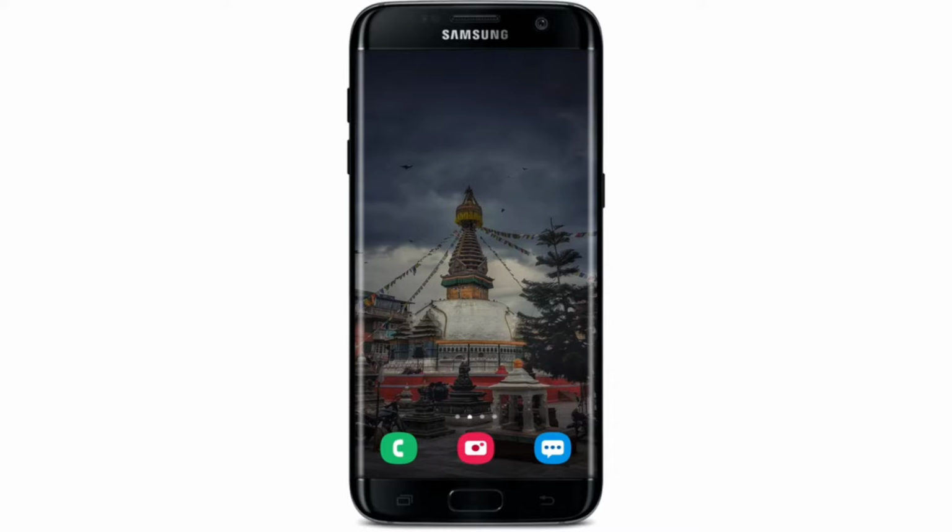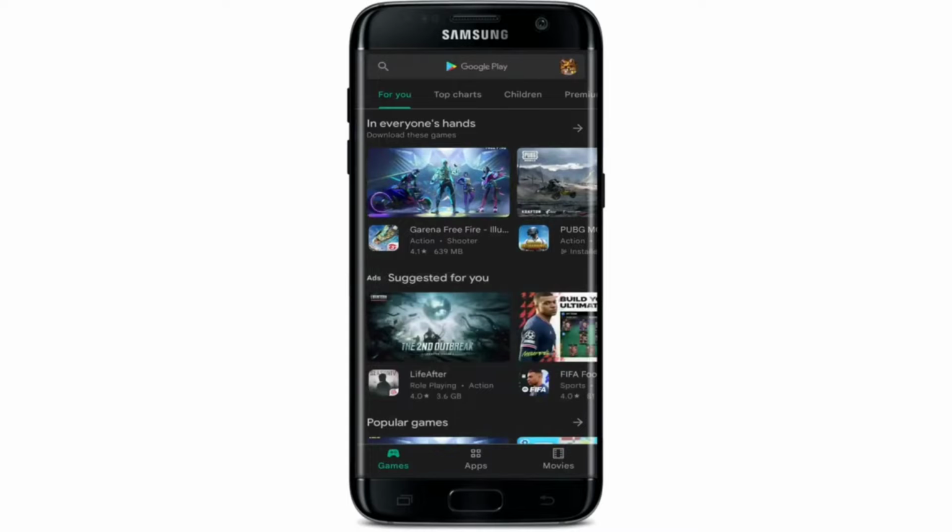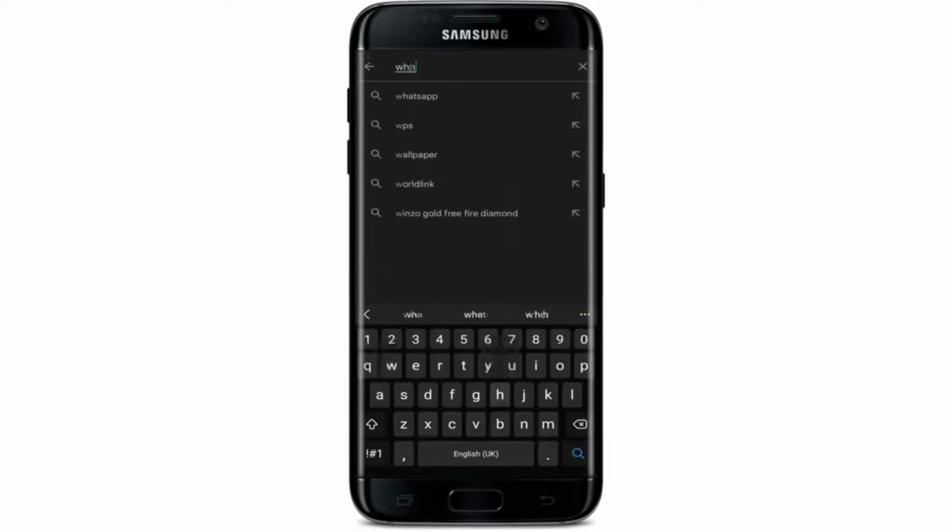Today in this video we are going to learn about how to download WhatsApp application on your Android device. Now moving back to our video, check whether your device is connected to the internet or not. If yes, then open Play Store on your device and then in the search bar type WhatsApp and press the search button.